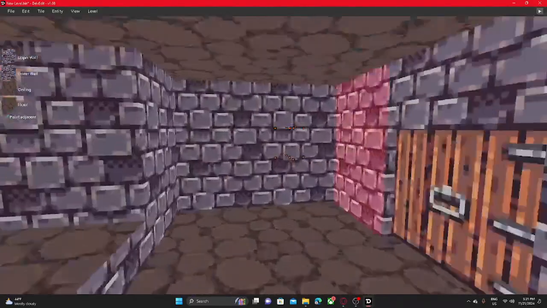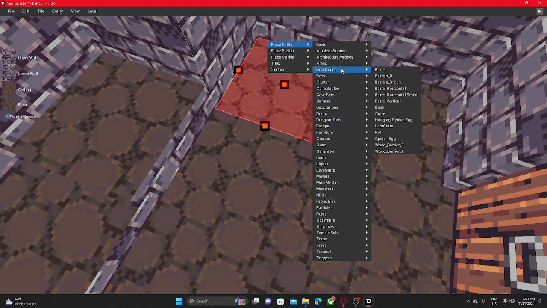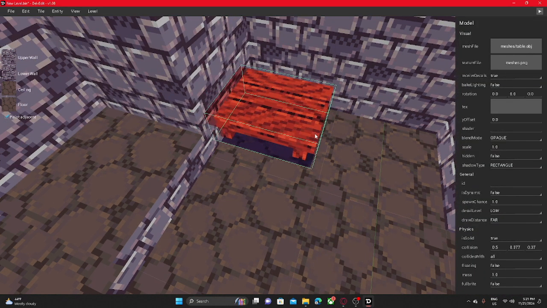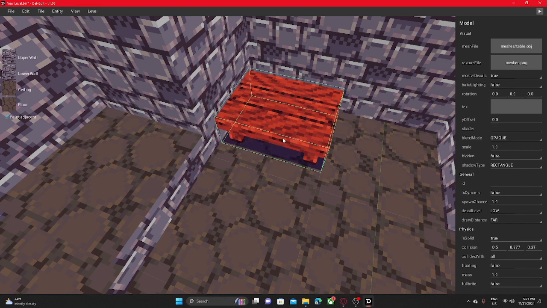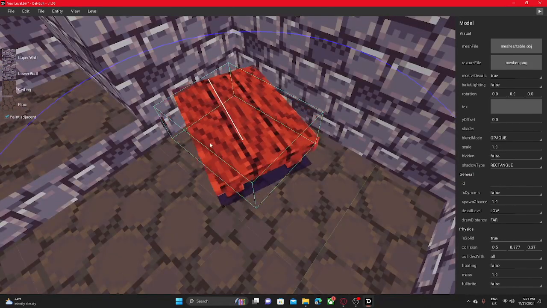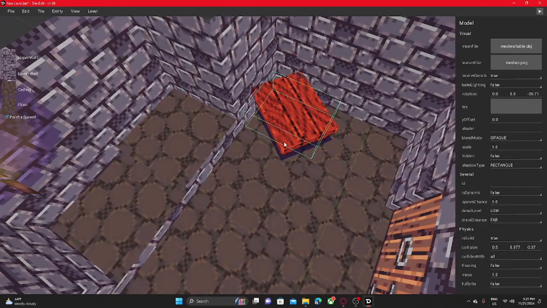Maybe we want a chair or something like that. So we go to furniture, I believe. Decorations, furniture. Bed, bookshelf, chair, table. Alright. We can move the meshes or decals and all that stuff around. R to rotate, we can make it rotated like this. Makes it look more authentic.